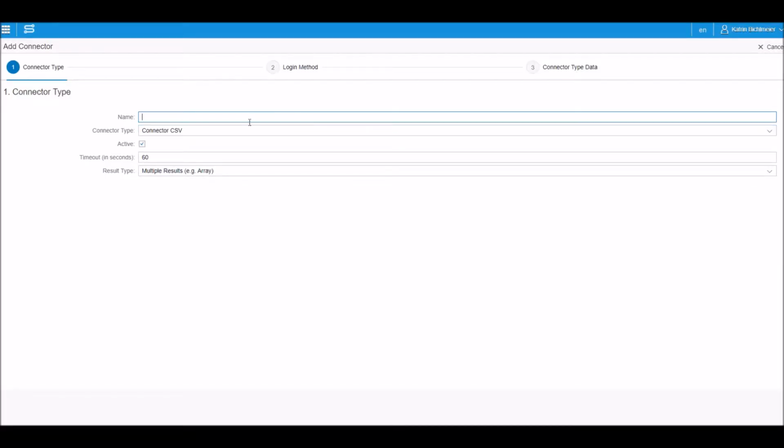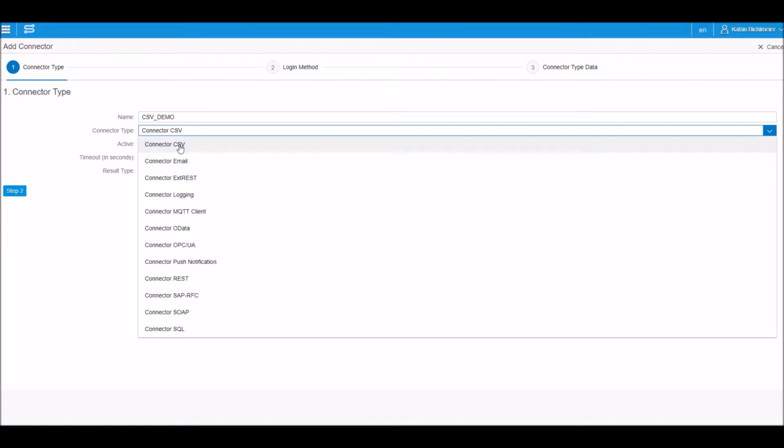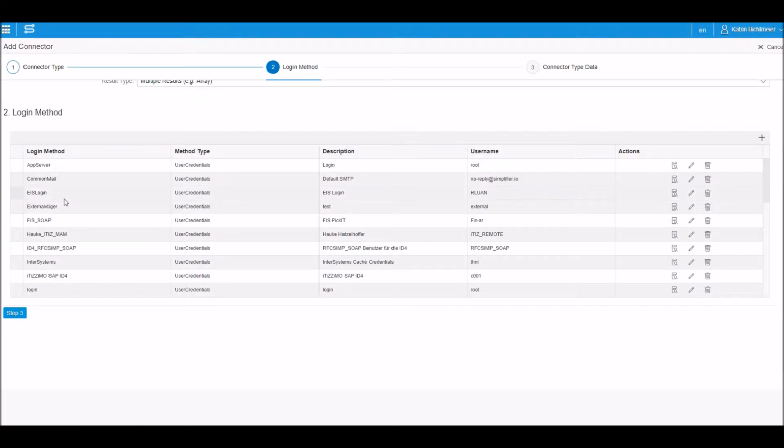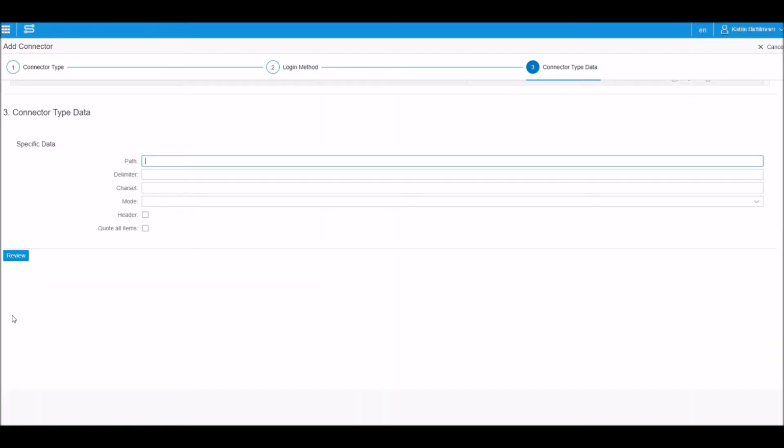In the first step, we enter general data such as the connector name and type. The other settings can remain the same. In the second step, one can choose a login method, but for the CSV connector this can be skipped. Now to conclude, the specific data is still missing.